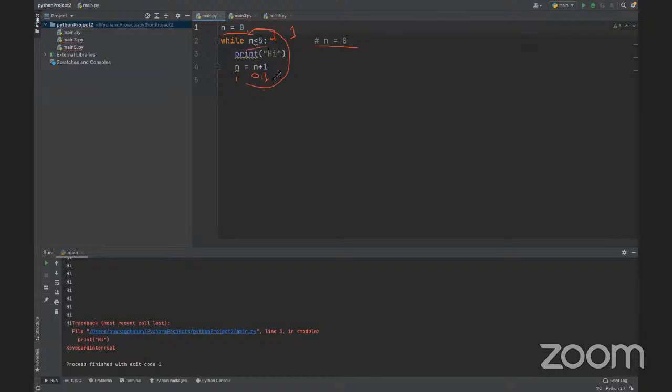Once, after 2, 3, then 4, after it becomes 5, whenever it goes to this loop, it will see that this is no longer true. Is 5 less than 5? Is this possible? No. So this will end.